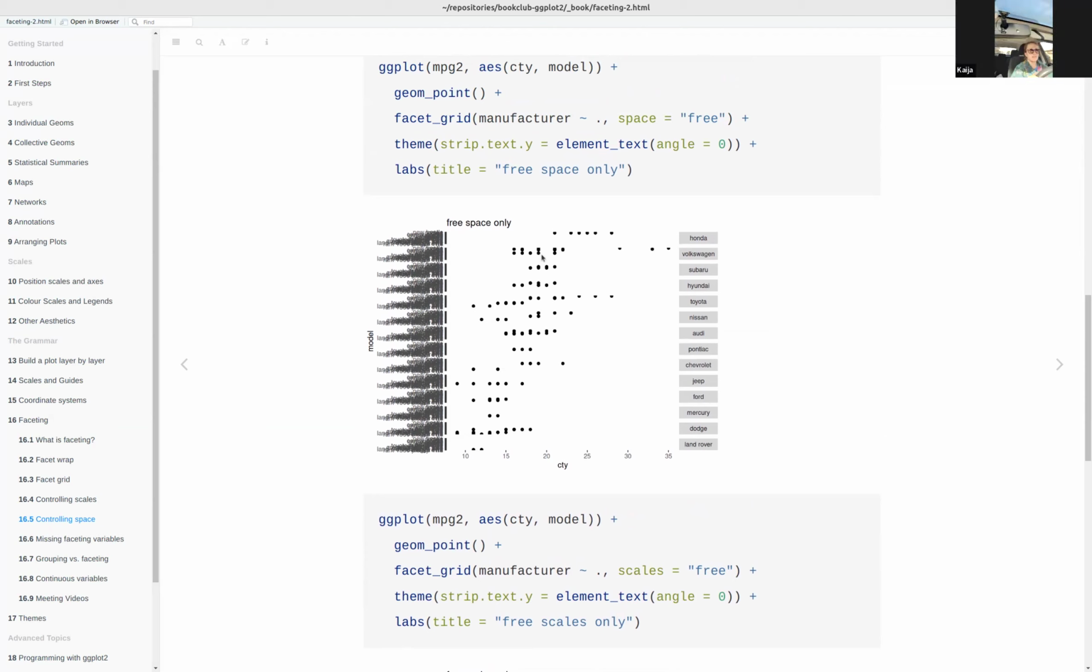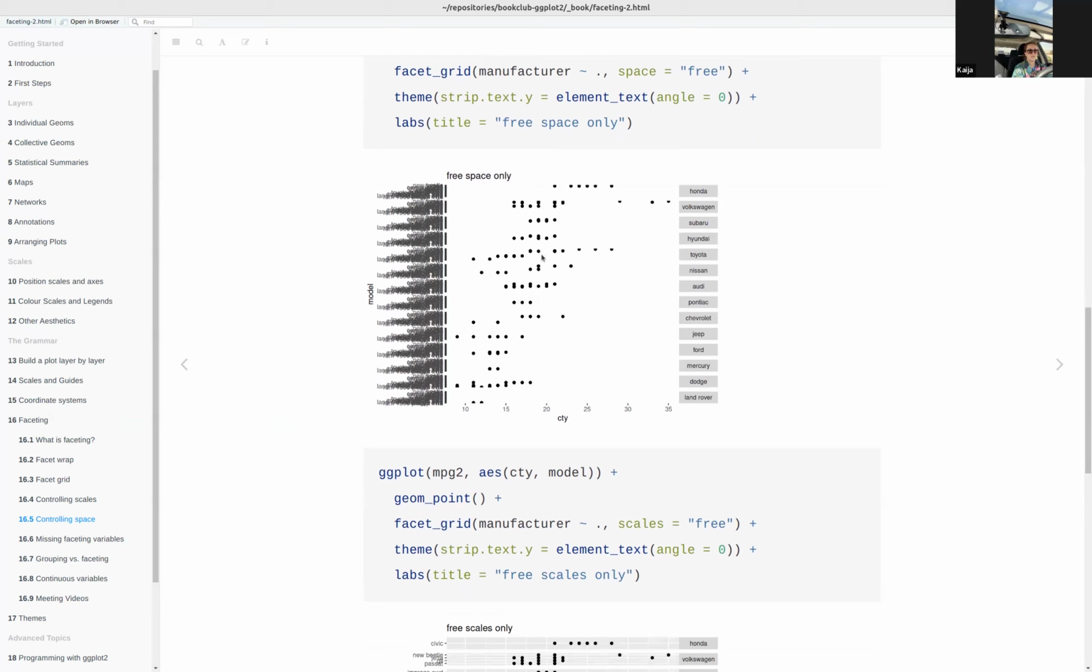I can't see this, just going by what you said, but it seems like freeing the space only does something if the axes are allowed to vary, right? Because space changes according to the limits of the axis. So if your axes are fixed, they're all in the same limit, so there's no effect, but if your axis is free, then it can change.